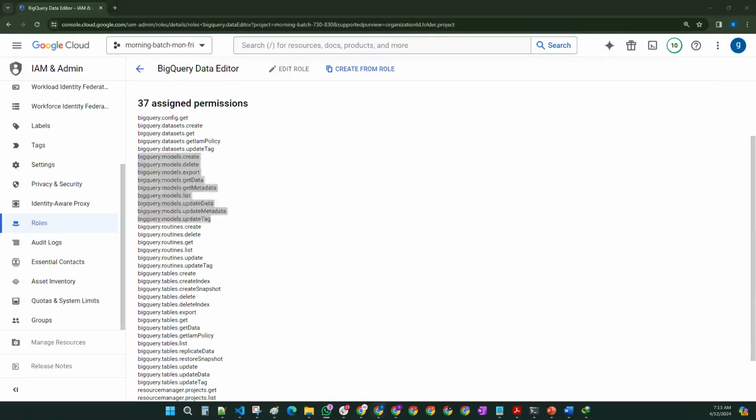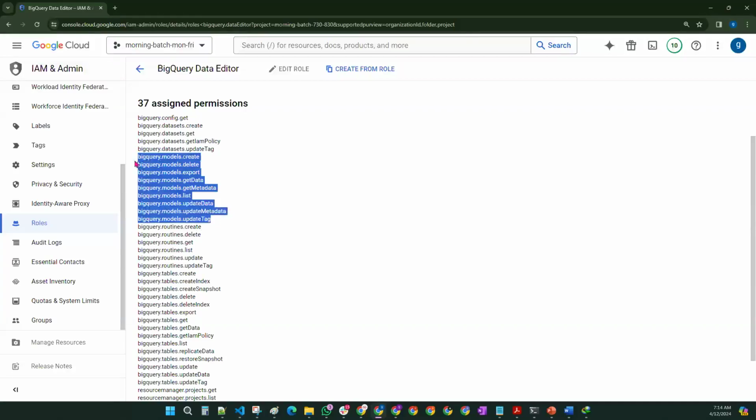Yes. As per the permissions, whoever you provided the BigQuery data editor role to will also be able to work with the models. But the client says we should not be providing access to the models. What do we have to do, sir? Custom role. We have to go for the custom role because it is a typical project requirement.